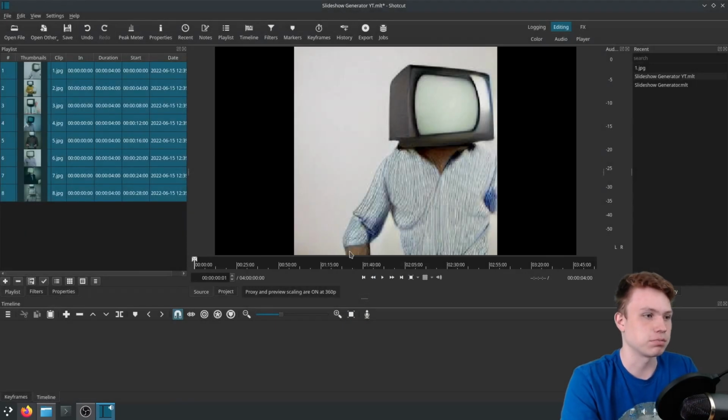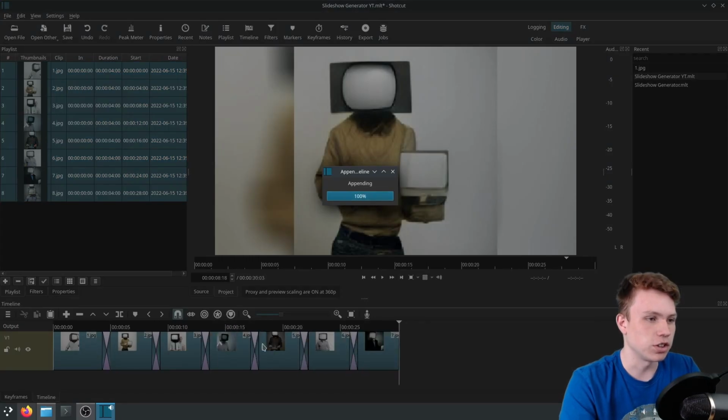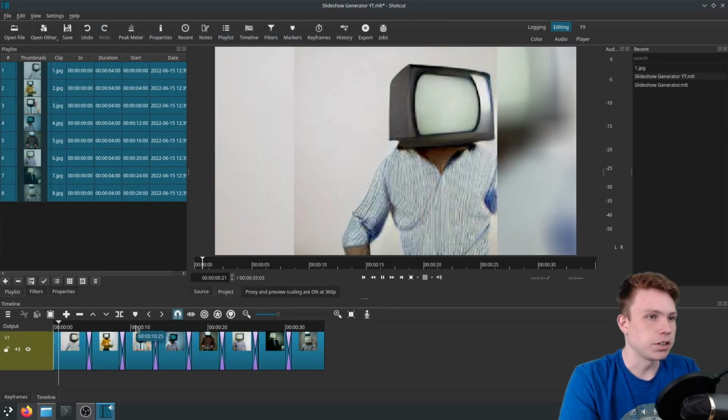We can hit okay. This is really cool. It's like a little script almost. You can see each of the clips getting appended to the timeline, and you can play them back.